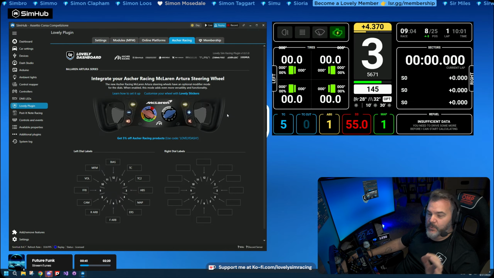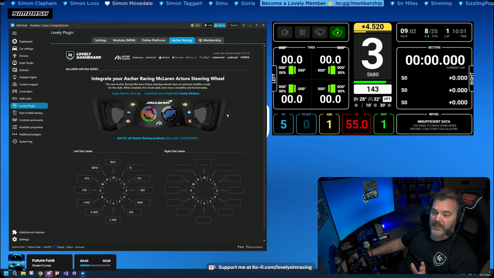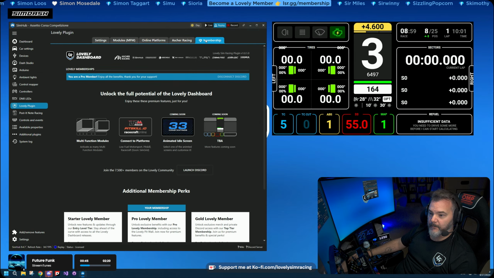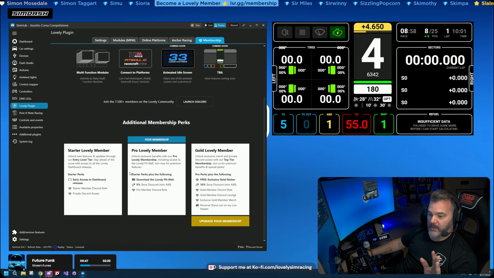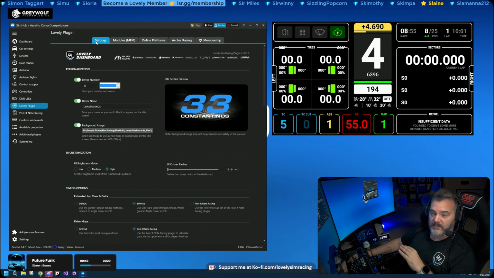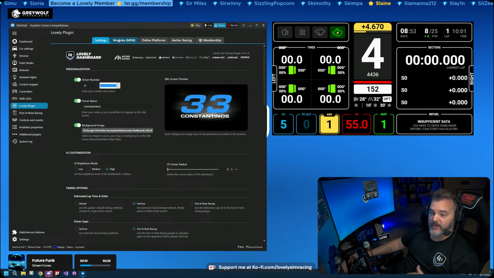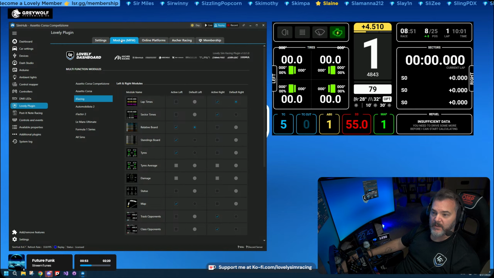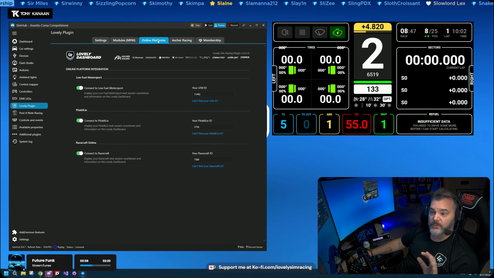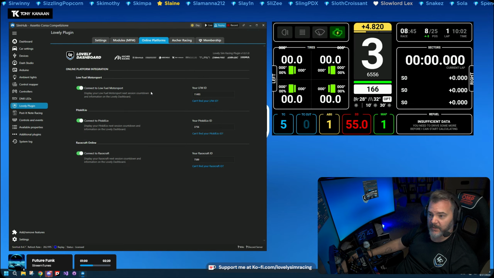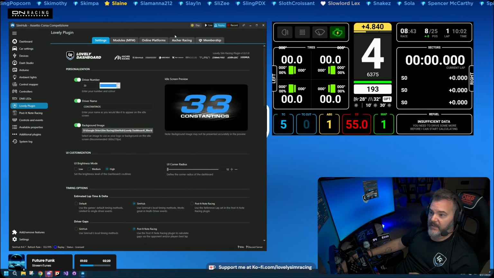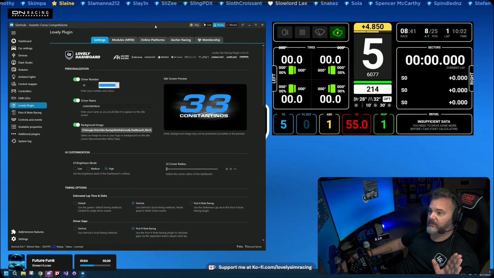And that is pretty much what the plugin can do today. Again, with the membership, if you are a member, it unlocks the entire plugin. If you're not a member, the only limitations are you have up to 3 MFMs on either side to select, and you do not have access to the online platforms. And that is pretty much it for the lovely plugin.